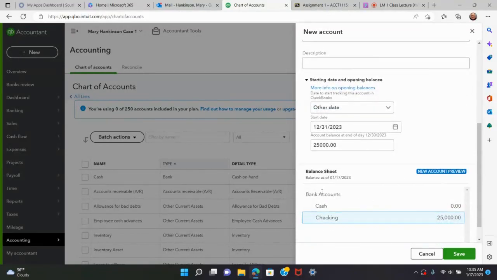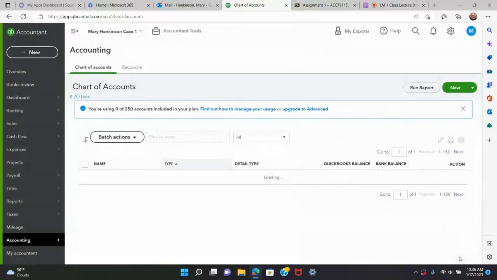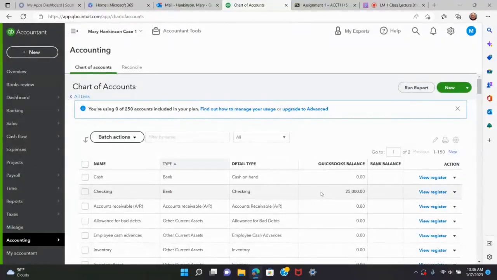So now we can see this is going to show up on our balance sheet under bank accounts, checking with a balance of $25,000. All right, so we're going to go ahead and click save. And let's see what happens over here. Now we have this new account, all right, with a balance on our chart of accounts.